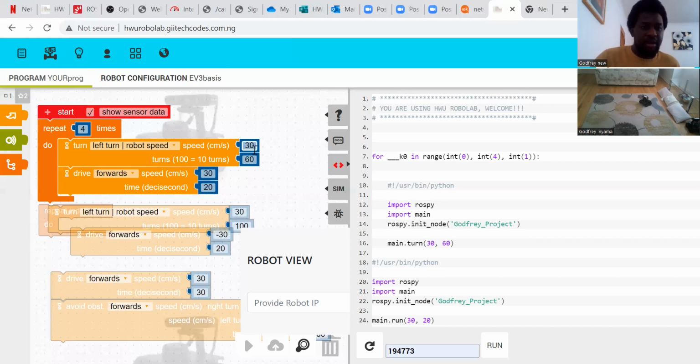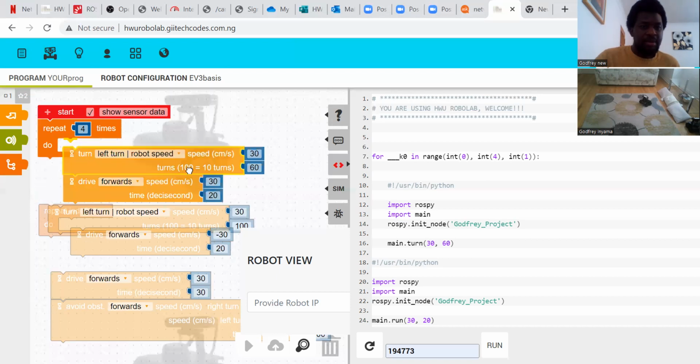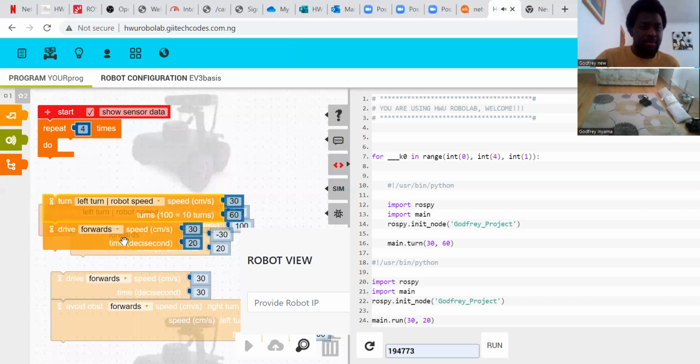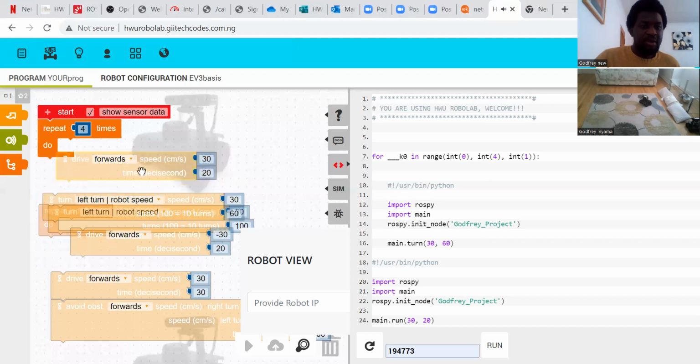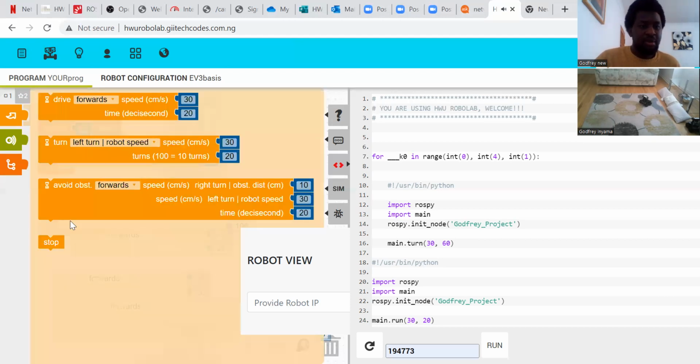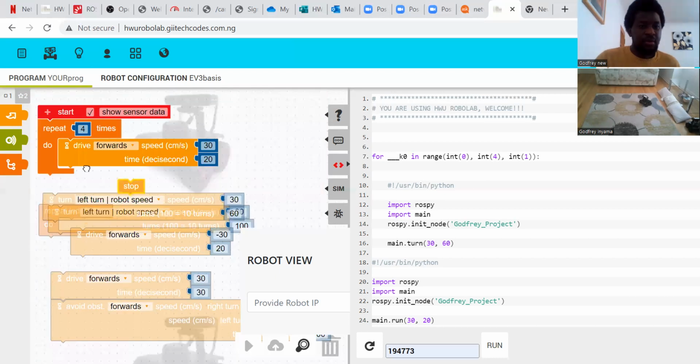Let's try taking the robot back. So let's do this just to show you. Let's use the stop block and see how it works. So I'm going to move back minus 30 for this. So move back, then stop, do it four times. So let's see.